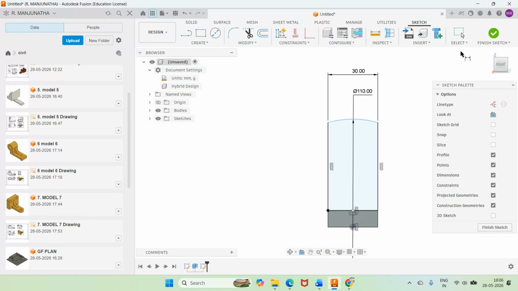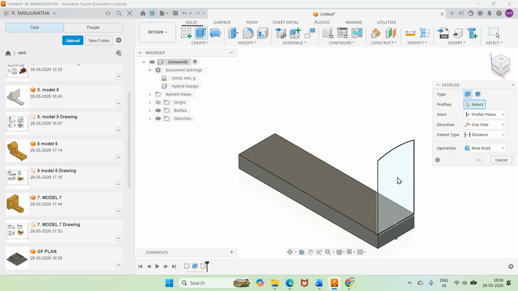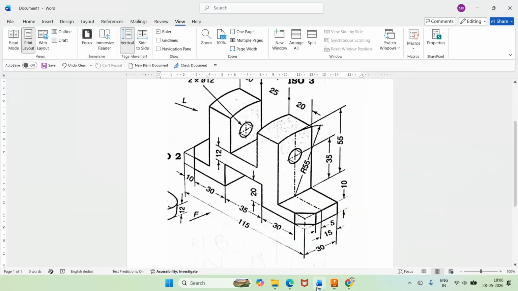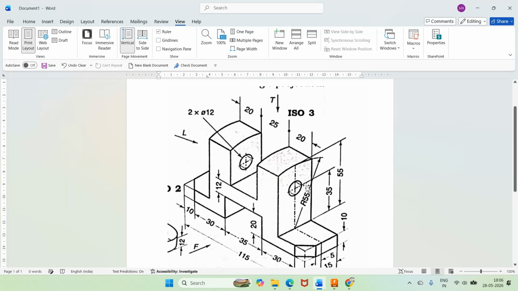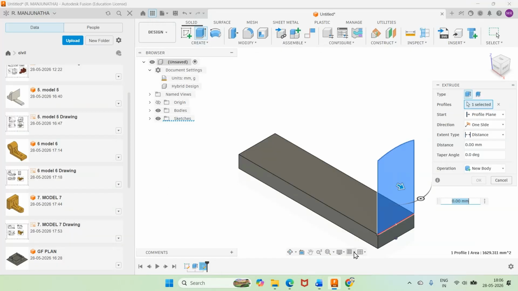Once you do that, now we will go for finish sketch and go to 3D. Now you go for extrude, select this profile. So now I want this to be offset from here. What is the overall dimension? 20, 25, 20. So that means 40, 65. Overall dimension is 115. 115 minus 65 is 50. From this it is 25. So I'll go for one-sided, go to profile, go to offset, take it as minus 25 because it is in this direction.